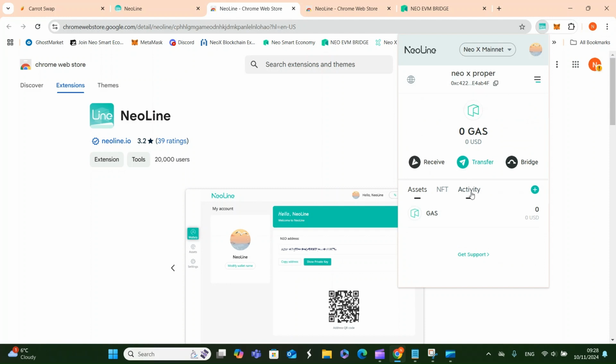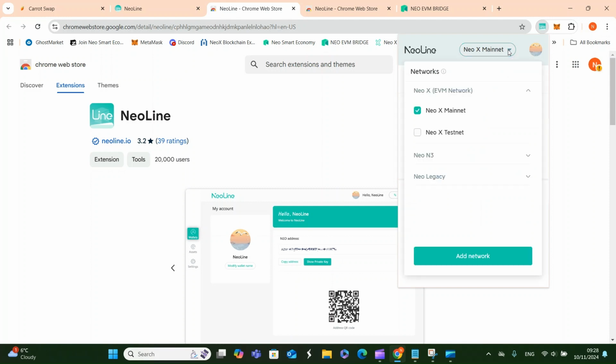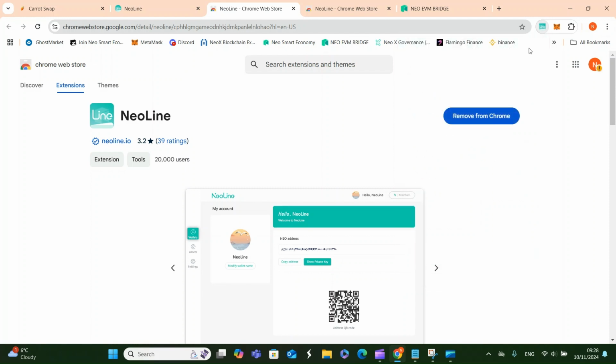Okay, so now you can see I've got me Neo X wallet, and I did call it Neo X Proper. And there's your receiving address, so your public key, and if you've got any NFTs it'll show you, and your activity, you can use them as well. So that's pretty straightforward. So now we're gonna just send some. No, we're not. I was gonna say I'll send some gas across, but no, we're not sending it. We're bridging it.